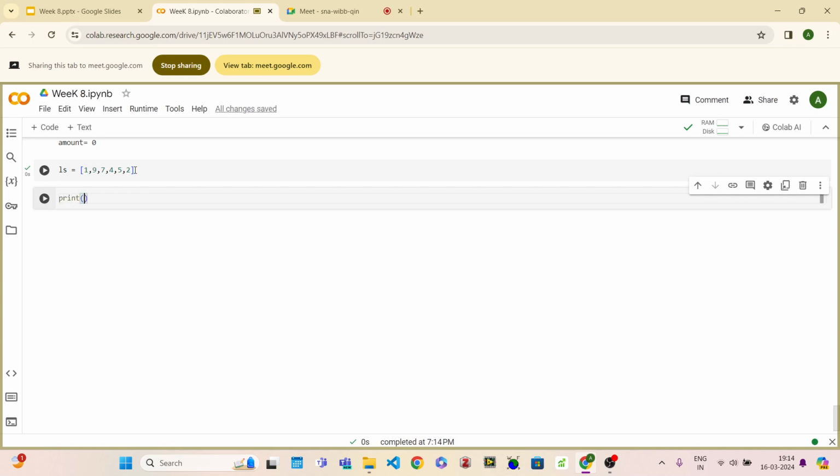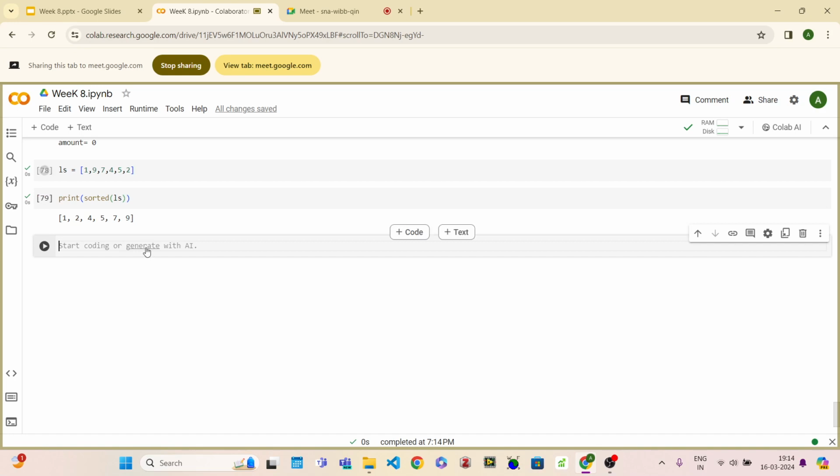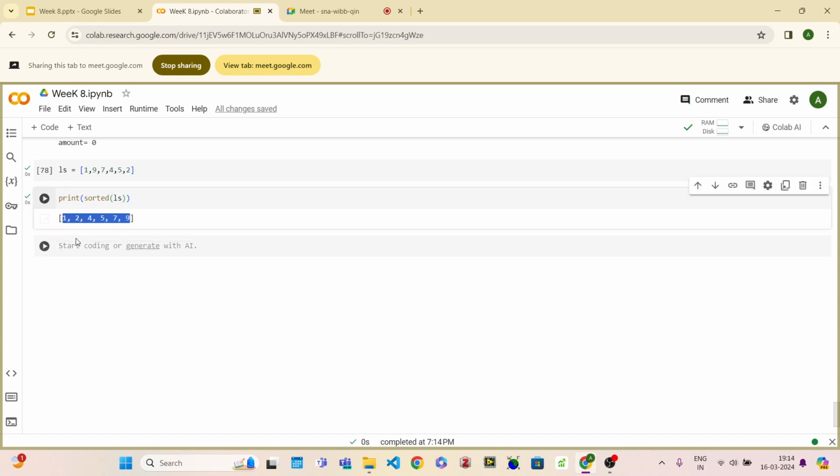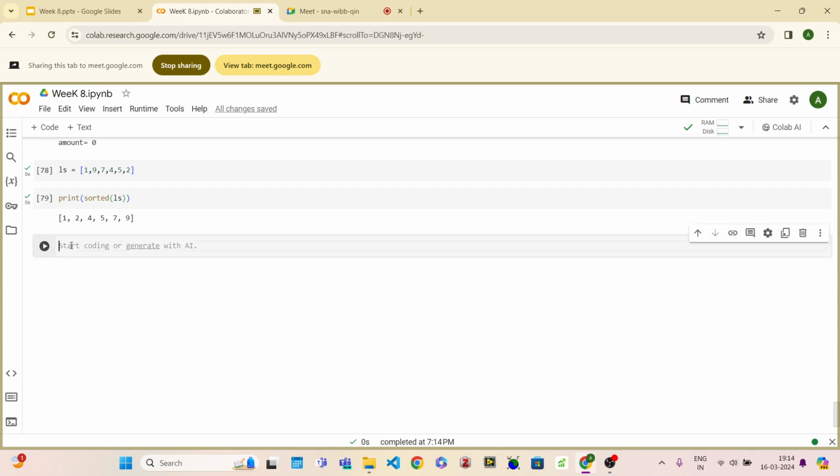Now, if we print sorted, then we print list. What we get? We get a list that is sorted, increasing in value towards the right. So ascending order. Okay, so we know how this sort works.